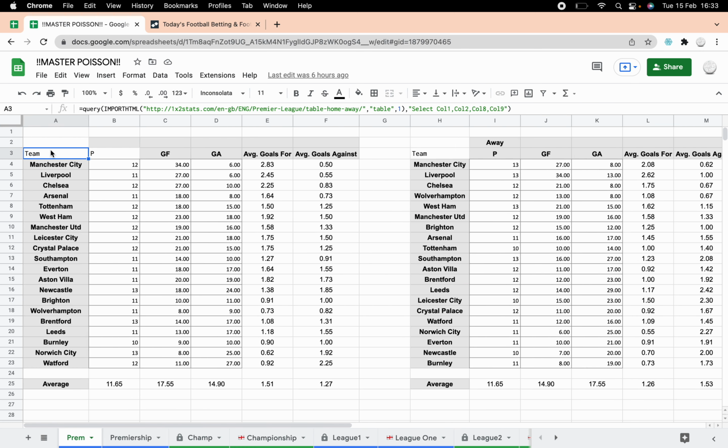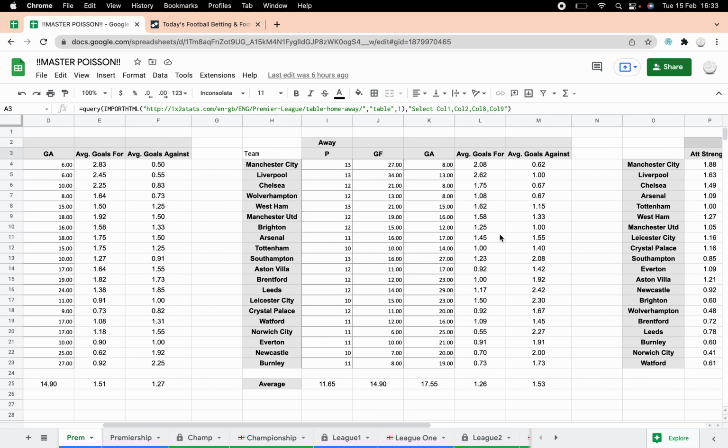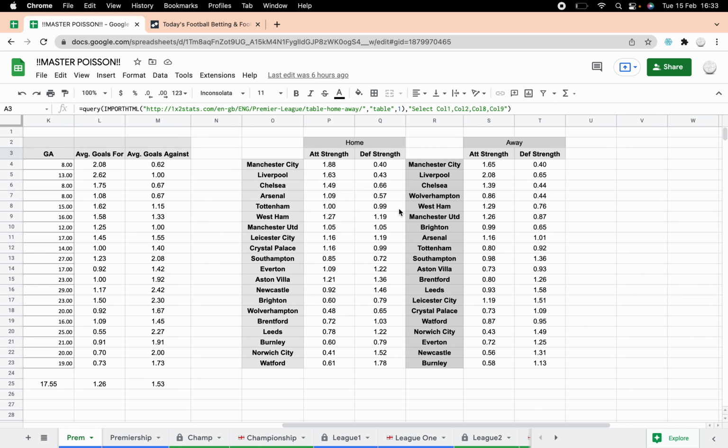So this data actually is coming from an import HTML query, which means it goes and fetches data from a website to update the tables to make sure all of the latest games are captured and all of the goals for and goals against. Then I've built average tables here, average columns at the end, and then we've got home and away strength, which are now split into two because it needed to be that way for formatting basically, and because the tables are different.